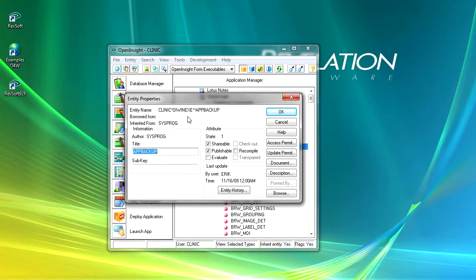Borrowed from, this would have a value here, the name of the parent application, if the entity is an alias. Inherited from, this is the name of the parent application if this entity is inherited. In this instance it's inherited from sysprog. Then we have the author information details and the title of our entity and the subkey. Under attribute we have the state. A 0 would mean that the entity is not currently being worked on, and a 1 means that the entity is currently being worked on.